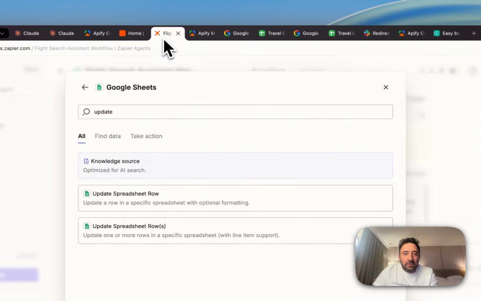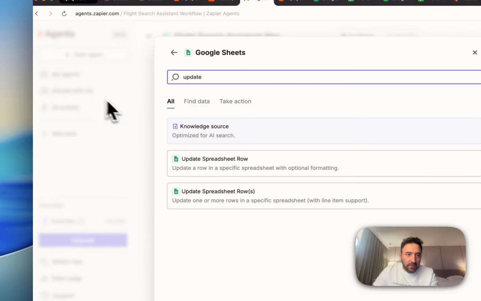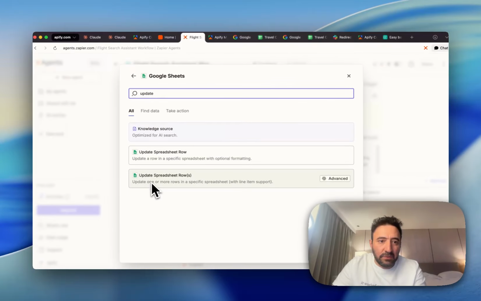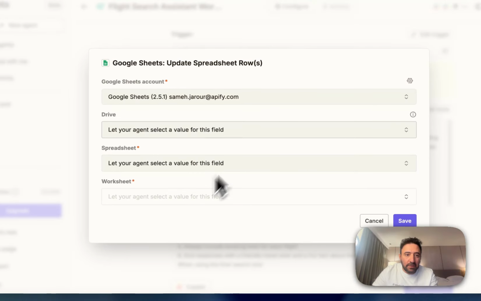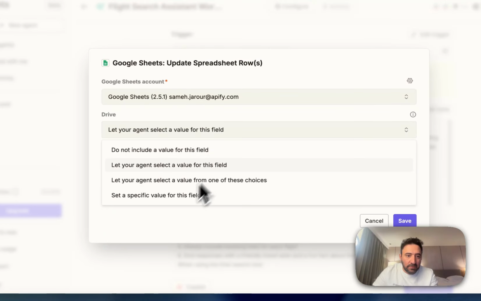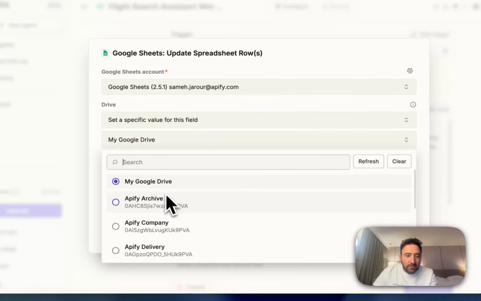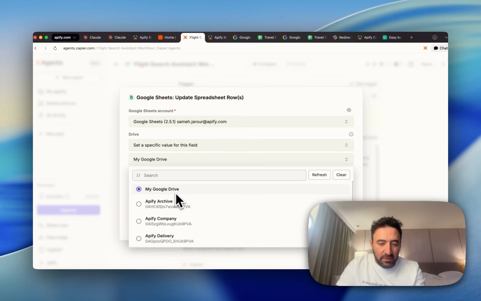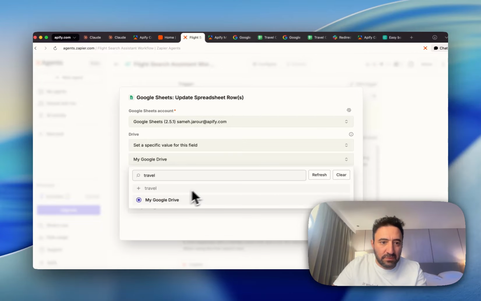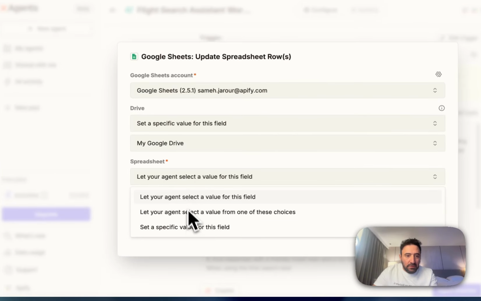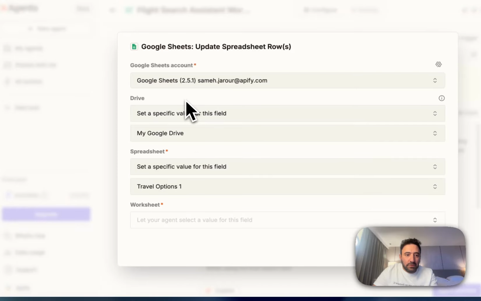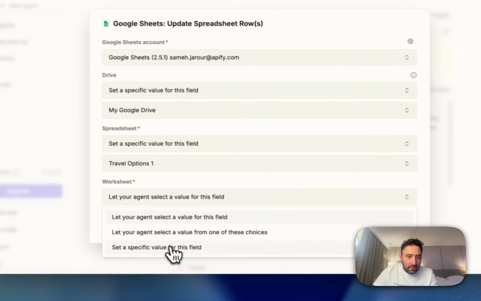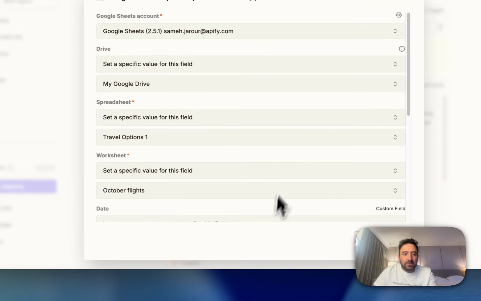It's saved. Now let's go back and let's update this. Okay, so update spreadsheet row since we might have several flights, right? So let's do that. Let's go back and let's also be more deterministic for this. I don't want it to go and post flights everywhere. Let me just put travel options. Okay, so my Google Drive. Let's choose the actual sheet that I created, and here is this October flights. All right.